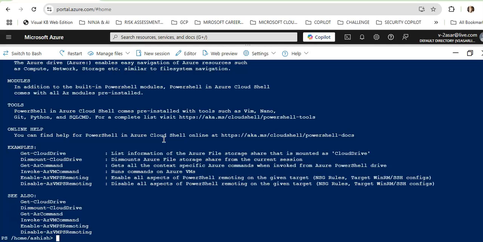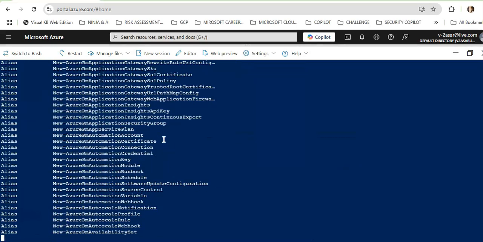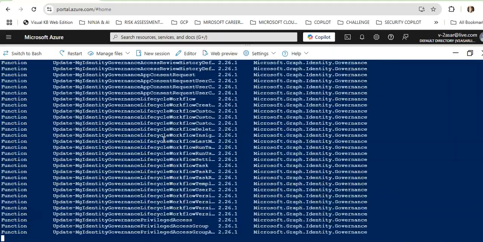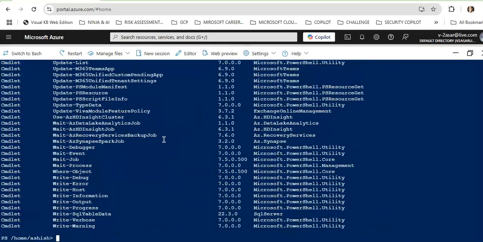Now you can locate commands by using the get command verb as well, or the commandlet in the Cloud Shell. Through this you will get a list of every command that is installed in PowerShell. So if I'll do get dash command, see, it is listing all the commands that are available in PowerShell.